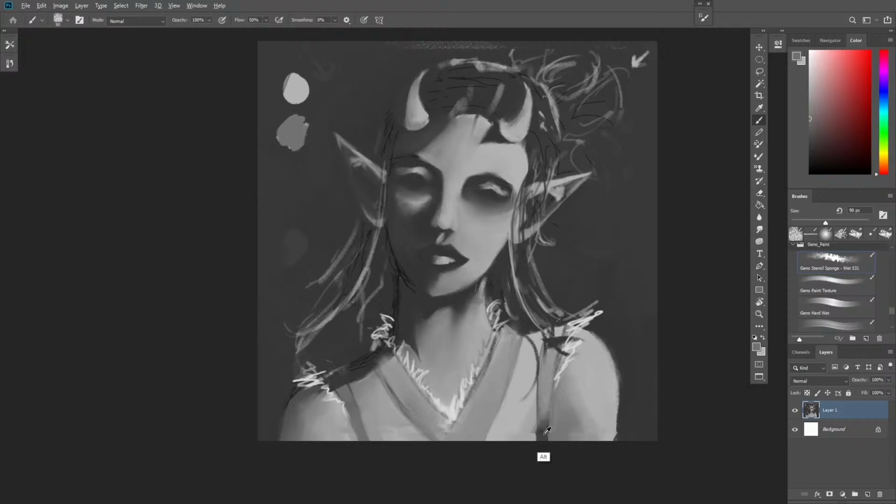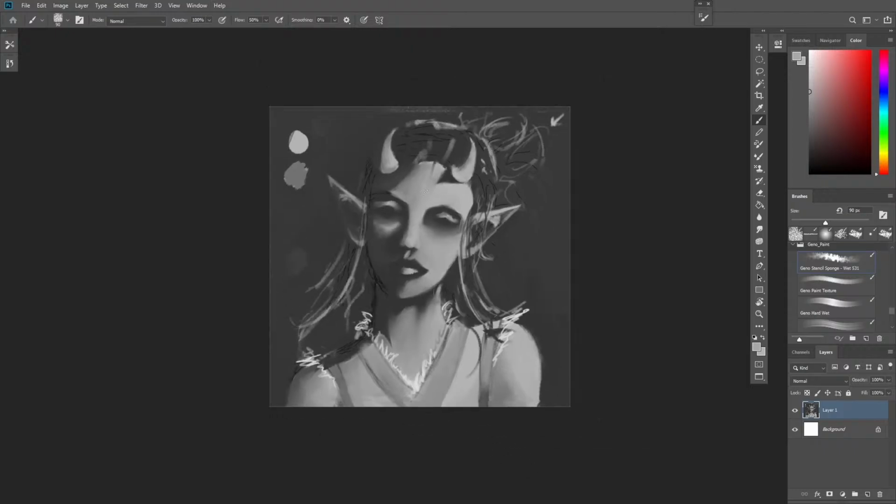Pretty soon here I'm also going to have to go in and define her shirt from her skin more, since you don't really know what's her skin and what's her shirt. We're still in a very early stage right now.